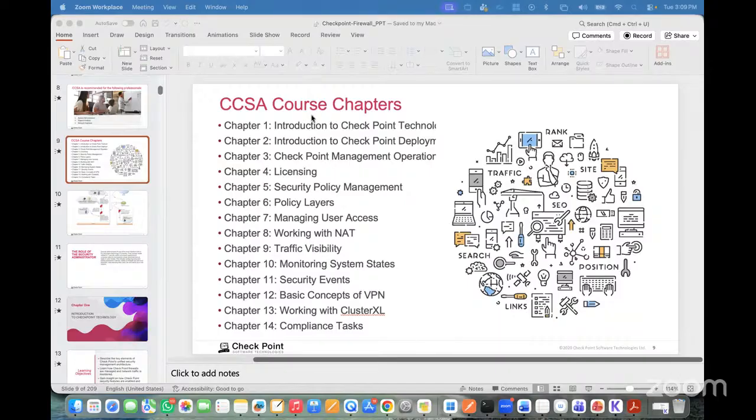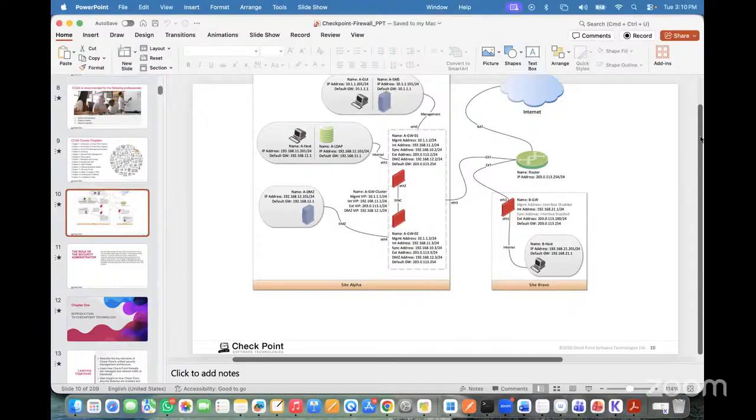This module is not going to cover CCSA. CCSA is not about deployment. There is a different module, CCDA, for deployment, and CCSC is also going to be available. But in this CCSA course, we are going to understand the different concepts of Checkpoint: licensing, policy layer, managing objects, working with NAT, traffic visibility, security event management, VPN concepts, cluster XL and all. But now, as per the latest deployment strategy, we have a different kind of approach for our Checkpoint deployment.